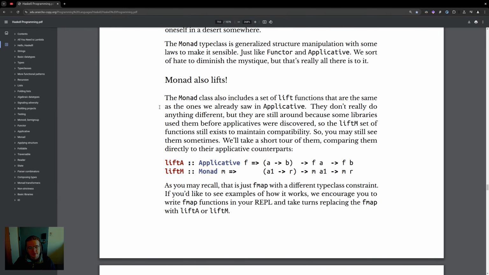The monad class also includes a set of lift functions that are the same ones that we already saw in applicative. They don't really do anything different, but they are still around because some libraries used them before applicatives were discovered, so the liftM set of functions still exists to maintain compatibility. So you may still see them sometimes. We'll take a short tour of them, comparing them directly to their applicative counterparts. So yeah, applicative lift, A to B, onto A.